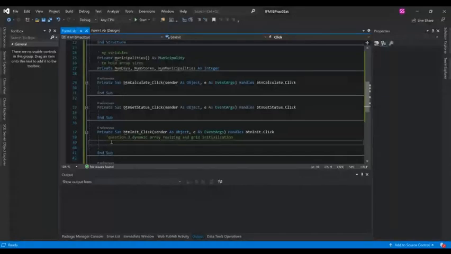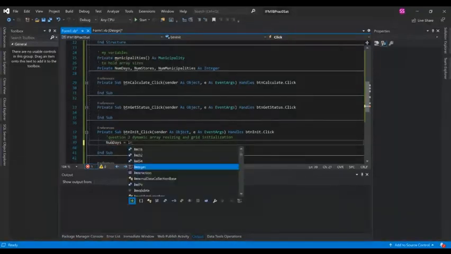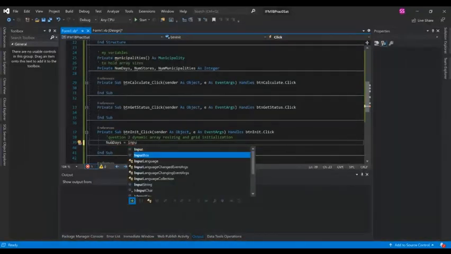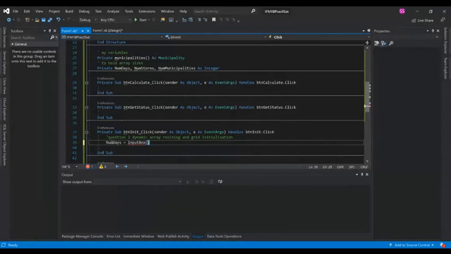Let's get that going. So first thing we're going to do is days equal to box.